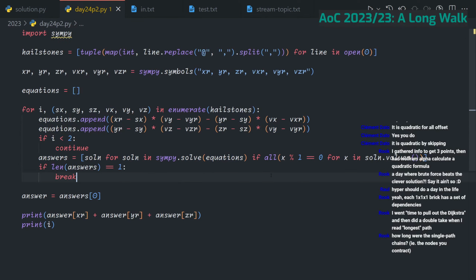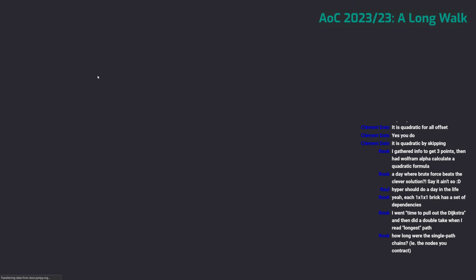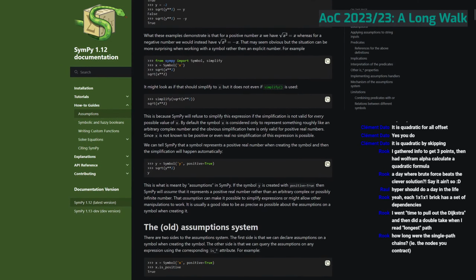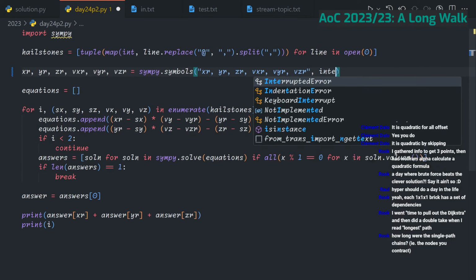I don't think I can get IntelliSense because Pylance can't detect the library, but if we look up SymPy integer constraints on variables, we can tell SymPy to assume things. Okay, so when we create a symbol, we can give it some assumptions. And so, for example, we can assume positive is true, which isn't what we want here, but does this work?